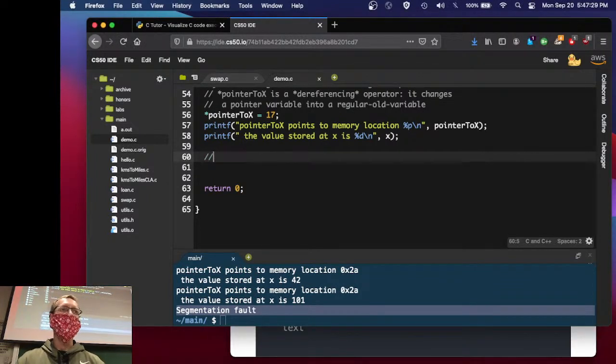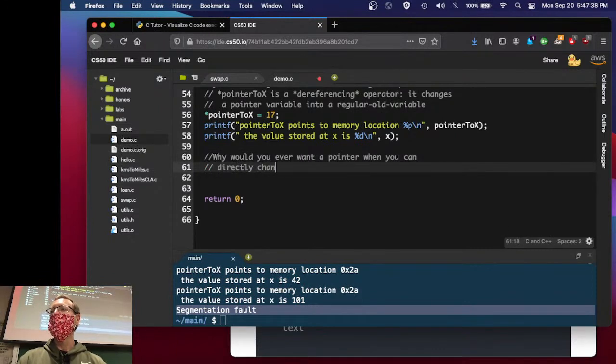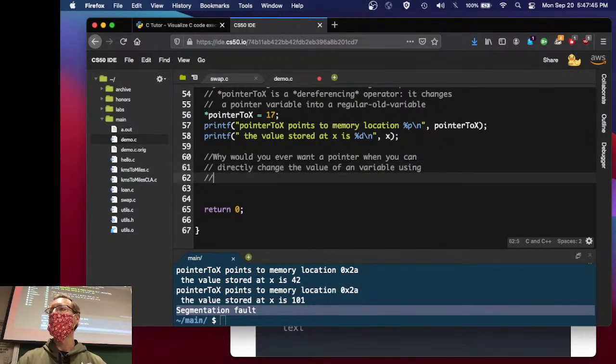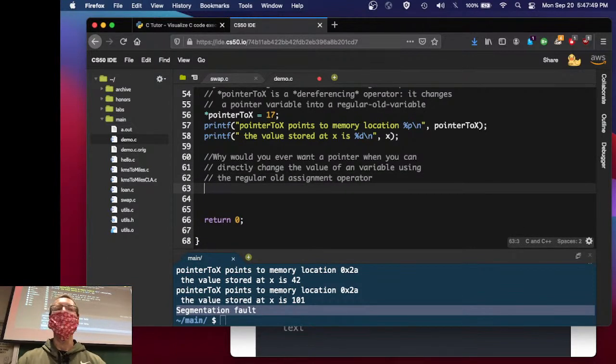So this begs the question, why would you ever want a pointer when you can directly change the value of an integer, of a variable, using the regular old assignment operator? I don't need to change the value. All I need to do is say x is now equal to 17, right? Why would I need an actual pointer? So that I can pass it to a function.